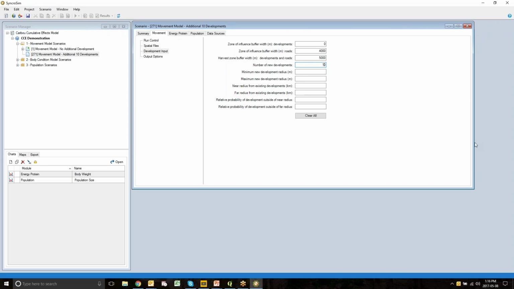Now we don't know exactly where those developments are going to occur in the future, so we need to define some rules about the potential sizes of those developments and where they might occur on the landscape. So I'm going to say that those developments are going to range in size anywhere from a 10-kilometer radius to a 15-kilometer radius. And I'm going to specify how likely those developments are to occur in specific locations relative to where there already are existing developments.